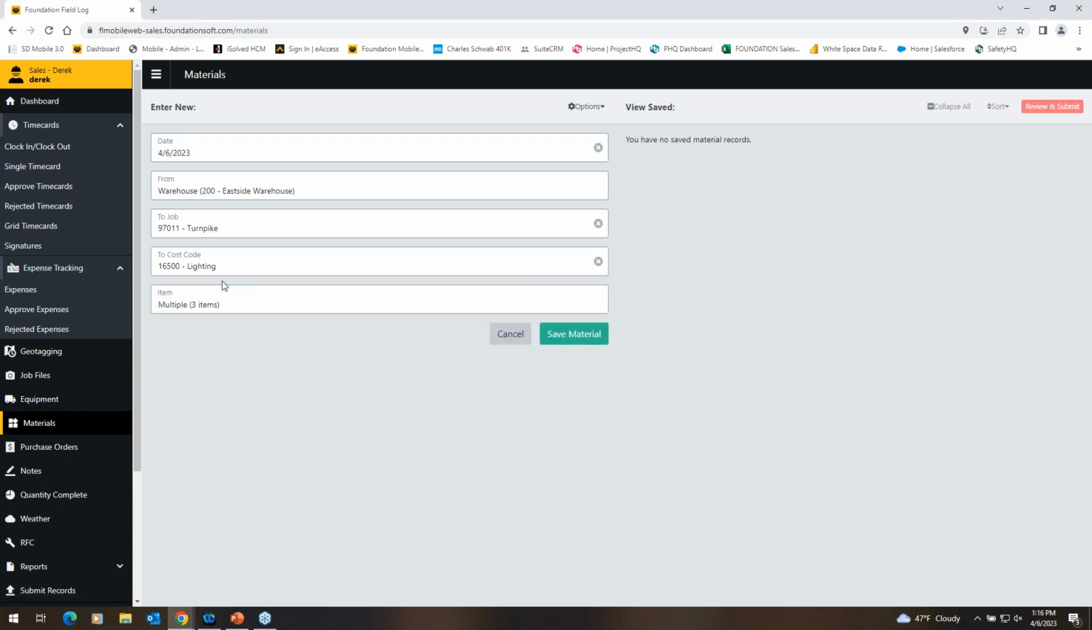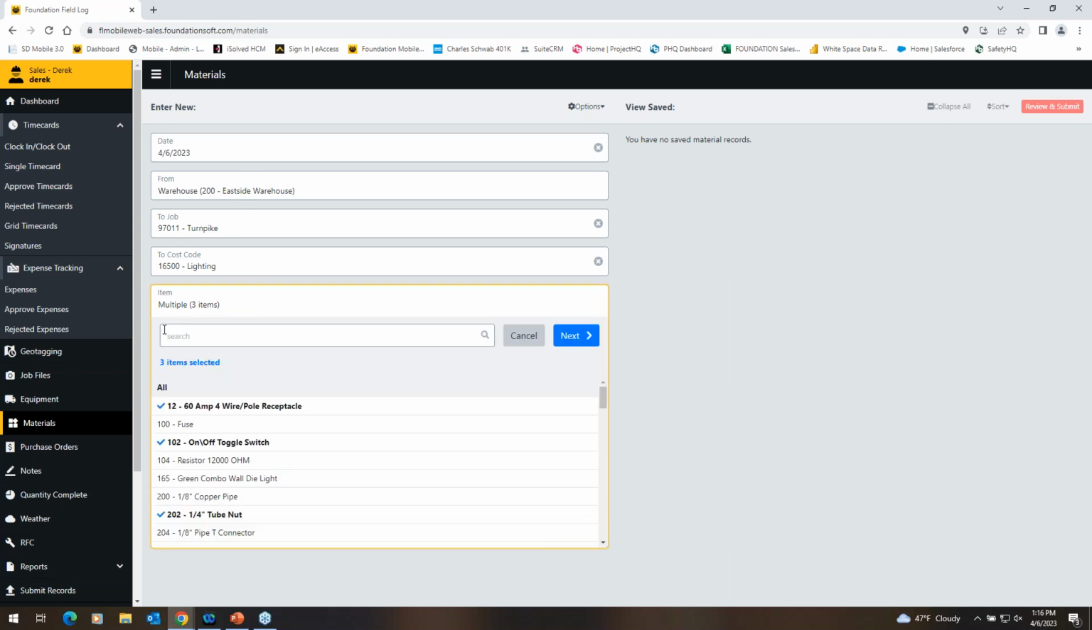Material, so this one you would need to have our inventory module, and the main idea with this is it allows you to pull items out of the warehouse. So you can select the job that it's going to, what warehouse it's being pulled out of. Here's where you can select the items. There's keyword searches all throughout the mobile app, so it is easy to find and search for different records, especially inventory items, because you might have hundreds, if not thousands, really.